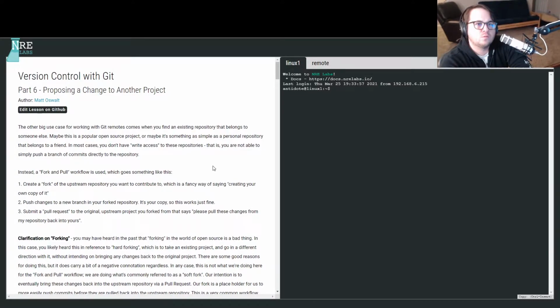We'll make the changes there, and then we'll submit a pull request to say, hey, upstream maintainers, the people who actually run the real project, the original, please pull the changes out of my fork into yours, and in so doing, incorporate my changes into your project. That's basically the workflow. So fork and pull. Okay, so let's get into it.